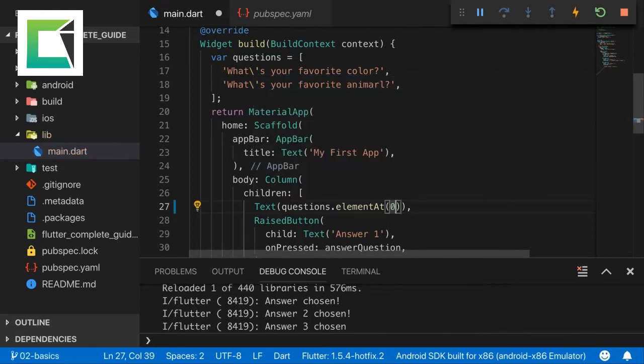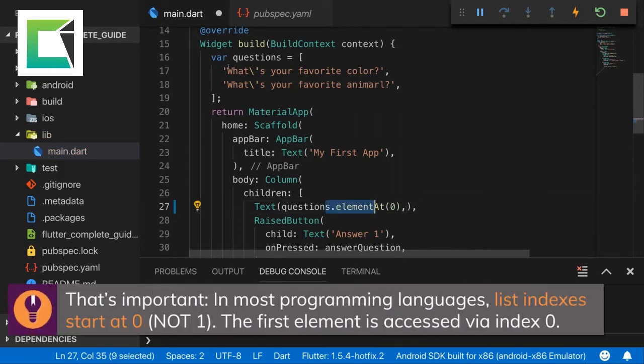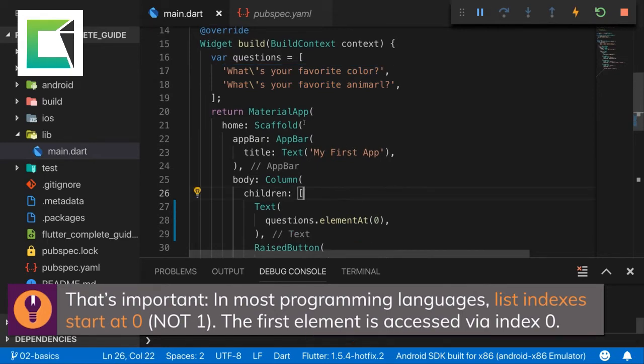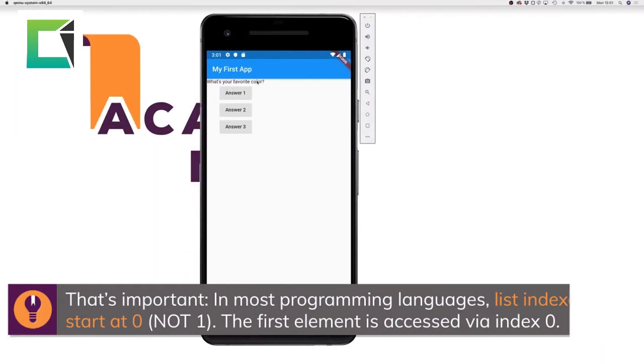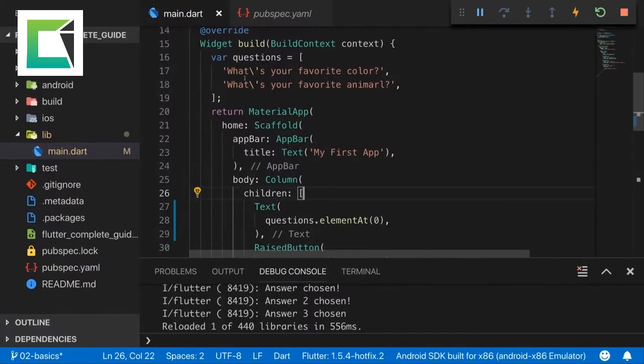And if that is 0, for example, you get access to the element at the index 0, which is the first element. So if I do that, and I save this, you see what's your favorite color here, because what's your favorite color is the first element here, and therefore it has the index 0. If I pass 1 in here, we would print what's your favorite animal. Whoops, animal should be the text here, of course.